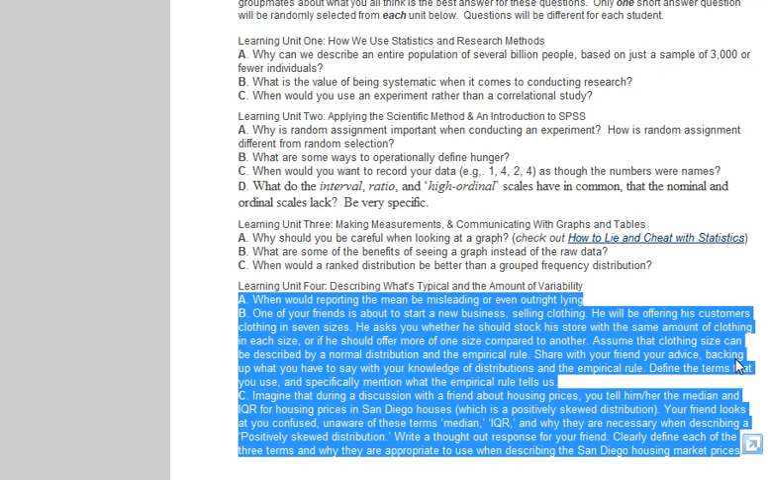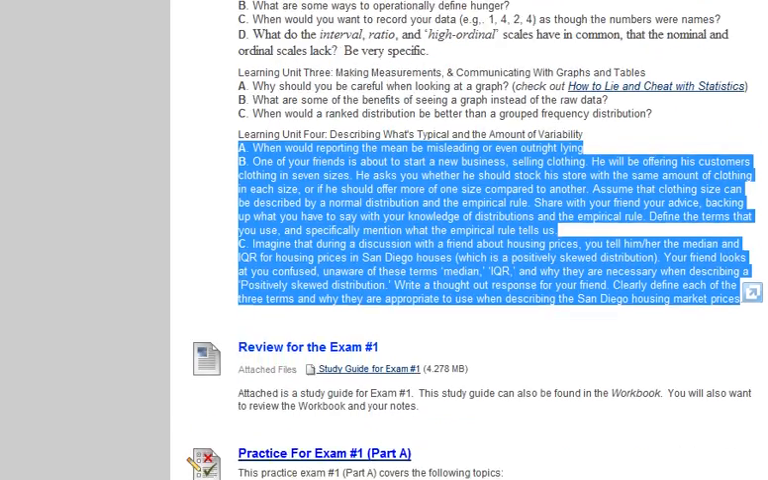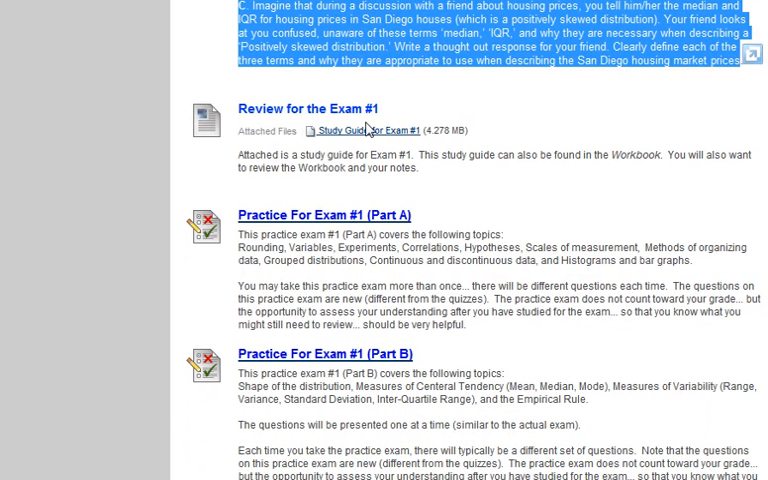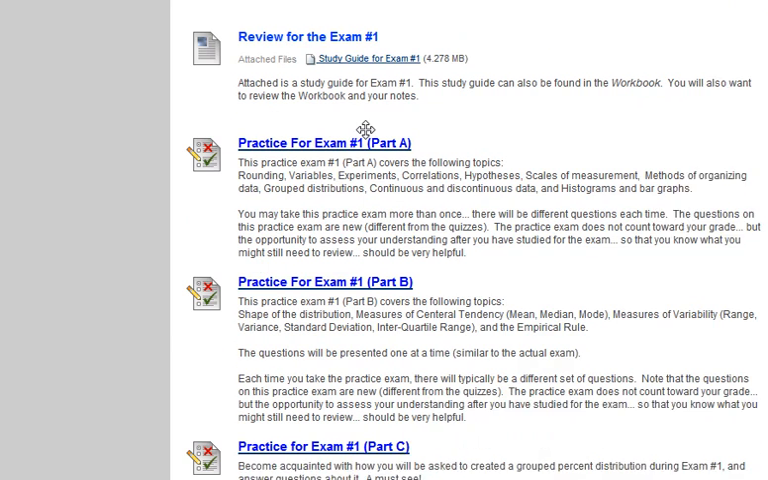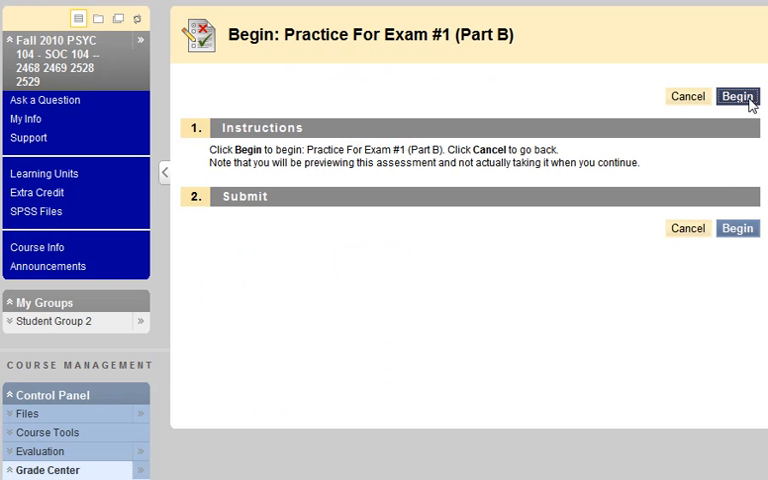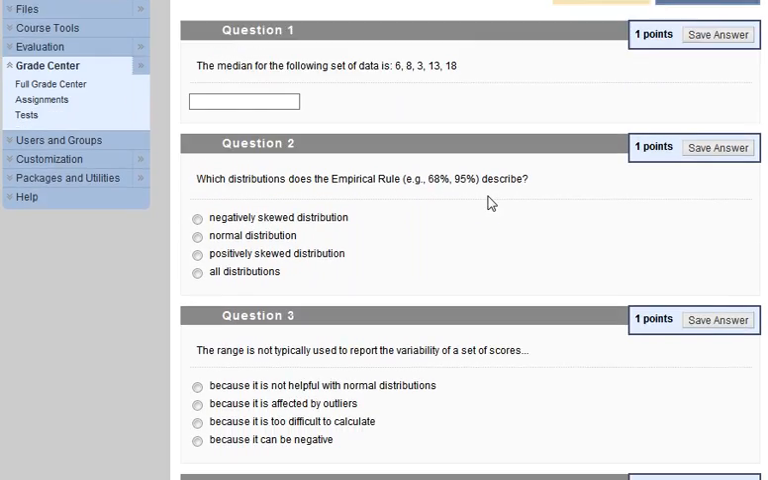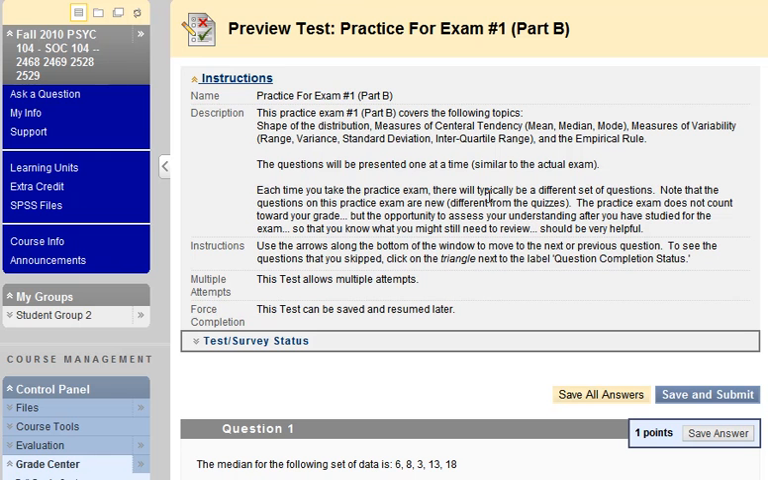You're totally welcome in your group ebook to discuss with your group mates what you think are good answers to these questions. There's a study guide which is also in the workbook itself. There's practice for exams. Highly recommend it. The practice for exams is going to give you a chance to see what it is like when you take this exam on Blackboard. And so you'll get a chance to see the types of questions asked and the format that they're asked in. Highly, highly recommend that.